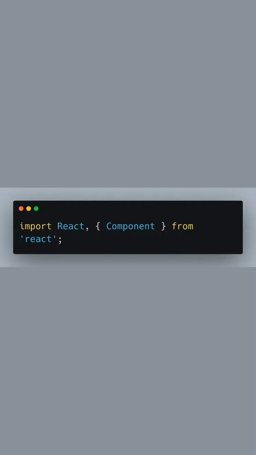Welcome to our video on React class components. We begin by importing React and the Component class from the React package. This is necessary because we'll be extending the Component class to create our own class component.